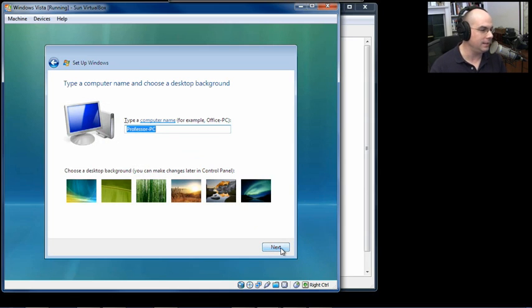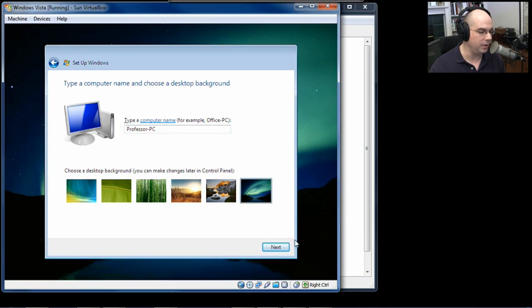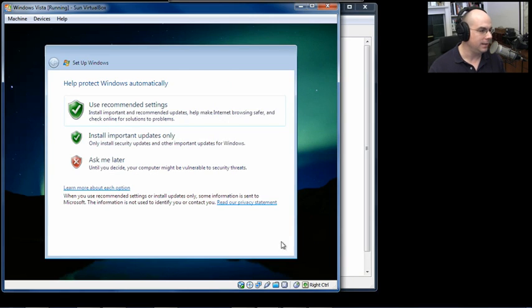Now we can click next, and it says, what computer name would you like to call this? We're going to leave the default here. It takes your name and puts dash PC on the end of it. And then we can choose any type of background we would like. I like this one right here. That looks pretty good. And we'll click next.